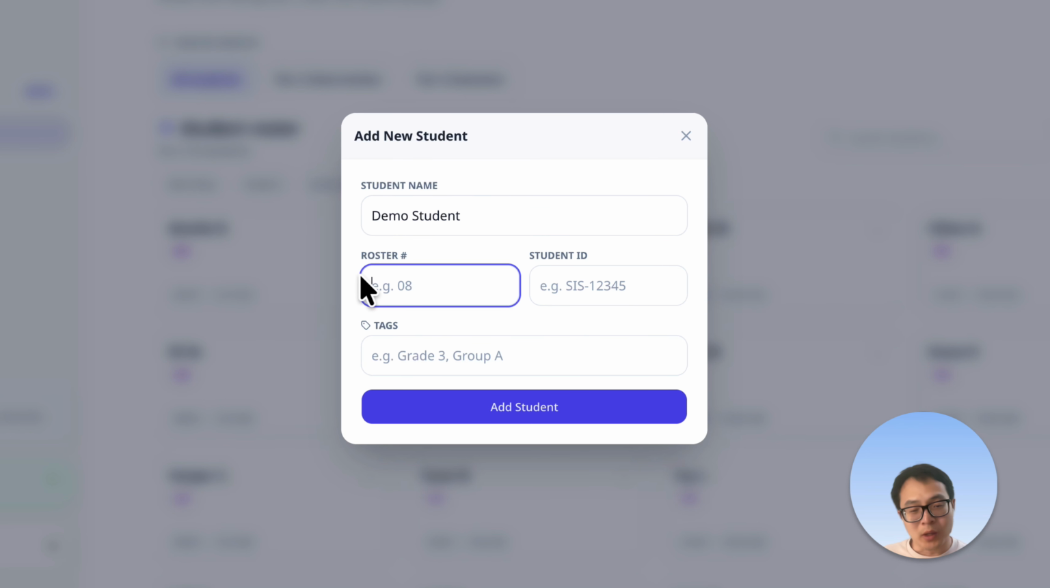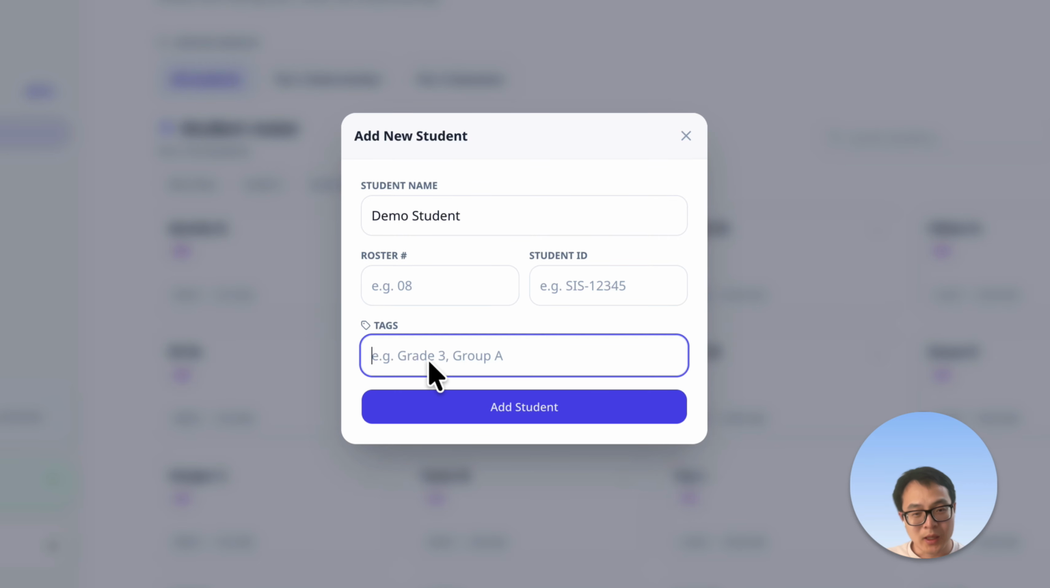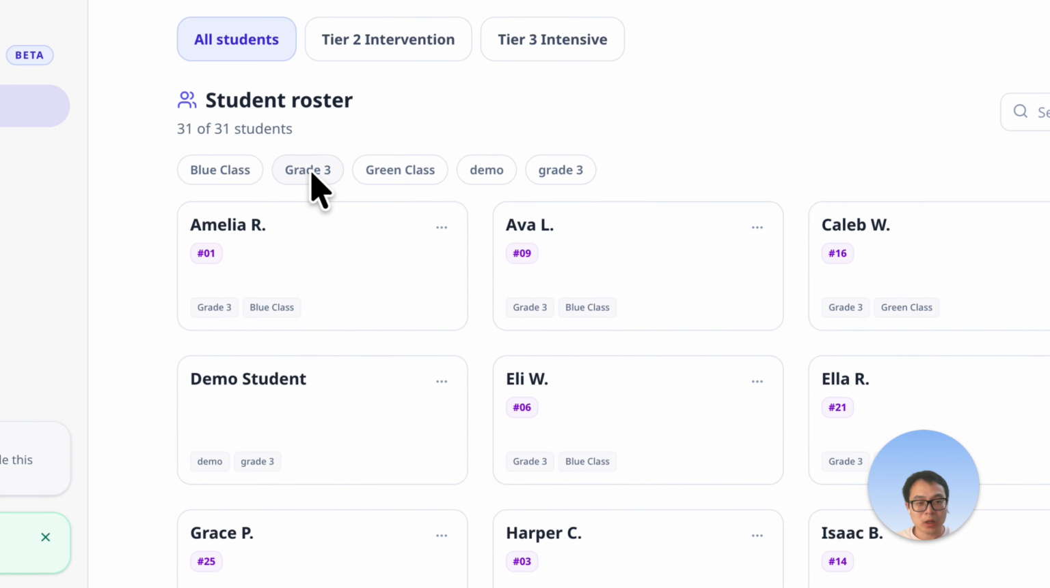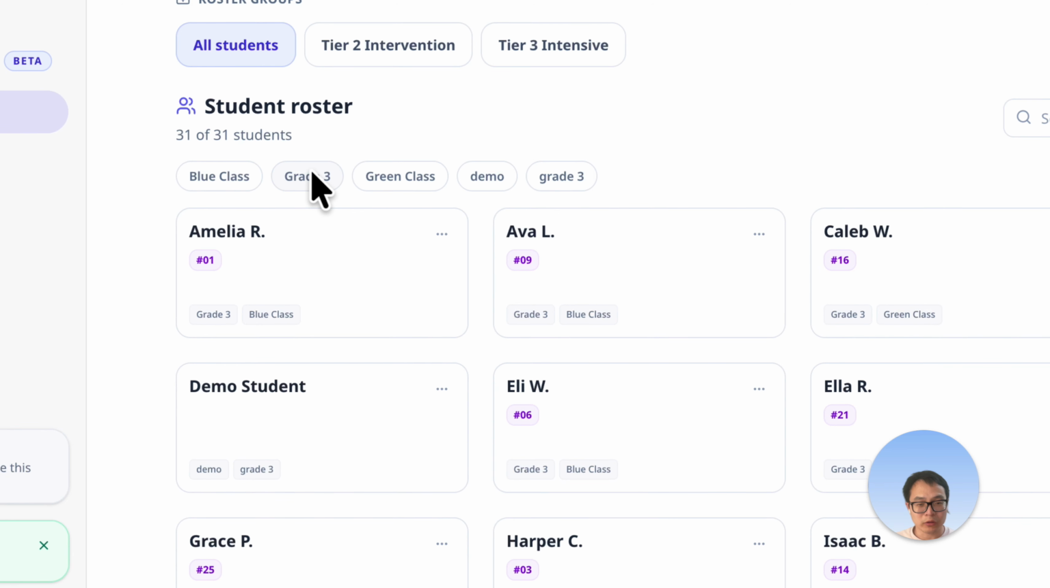And then there's the roster ID, which is how many teachers use to manage their students. It's also optional. And then the student ID probably comes from your student information system or learning management system. And then, of course, you can use tags to organize them. And then those tags will help you quickly find them.